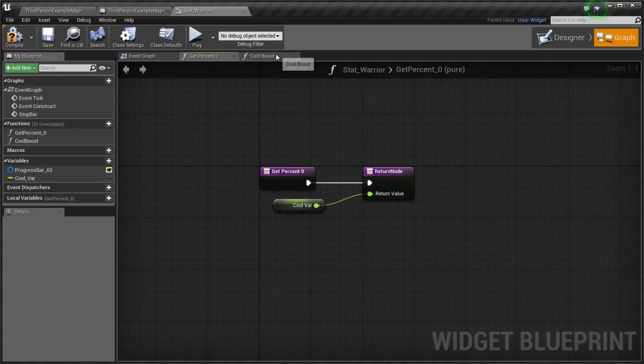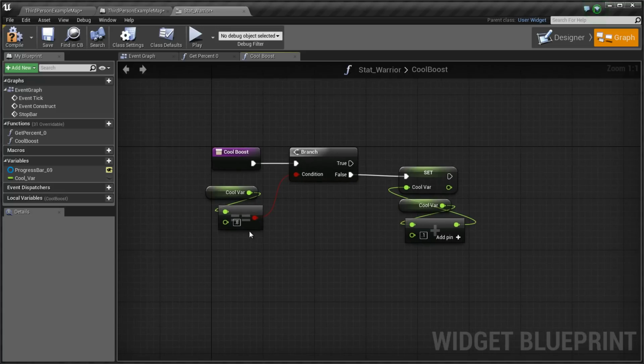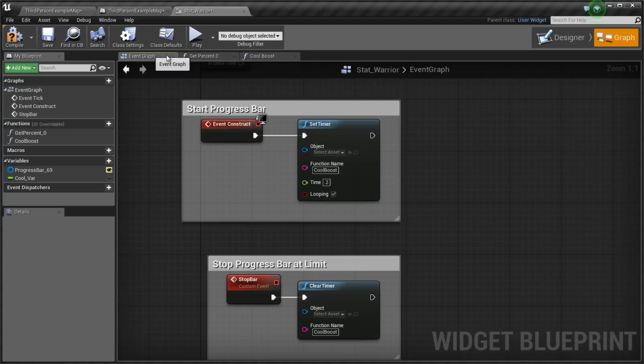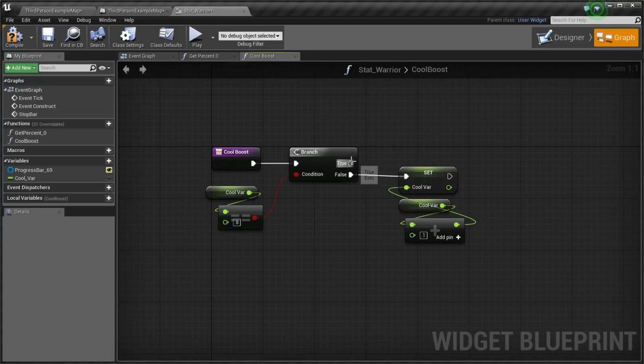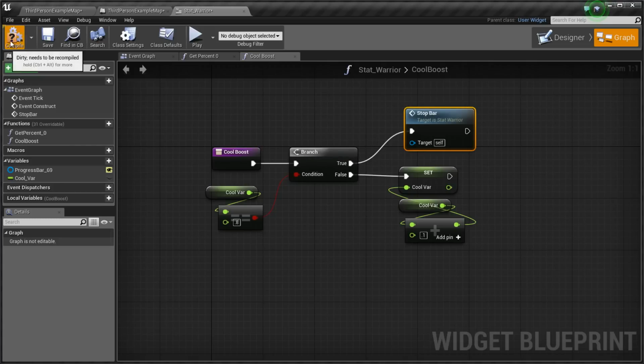So this thing's going to keep getting updated because our function's going to keep adding to it. I mean, if it's not 80%, if it's false here, it's going to keep adding to it. But if it's true, we're going to say, what was the event called again? Stop bar. If it's true, stop bar. Okay.